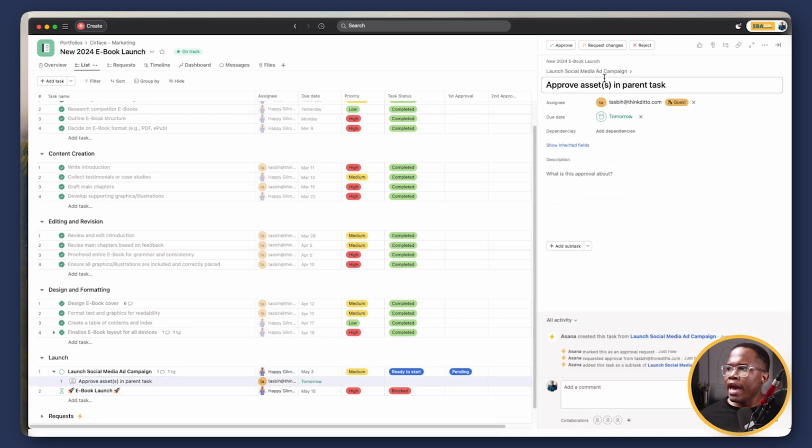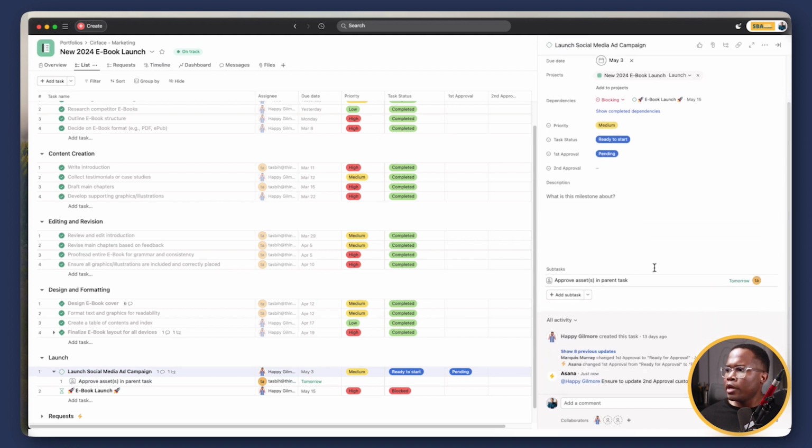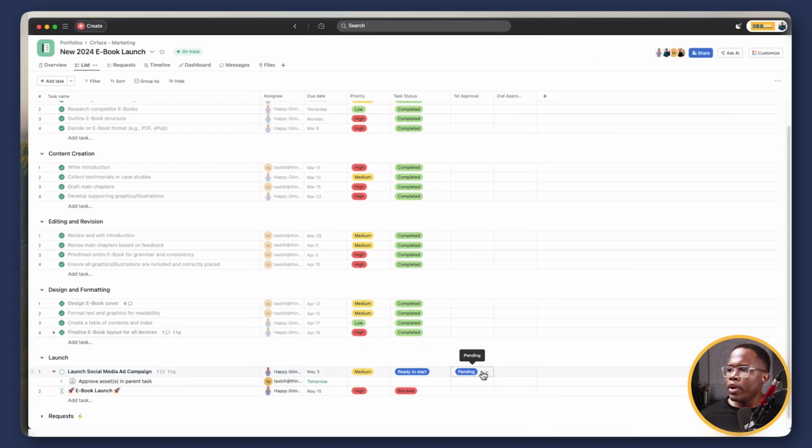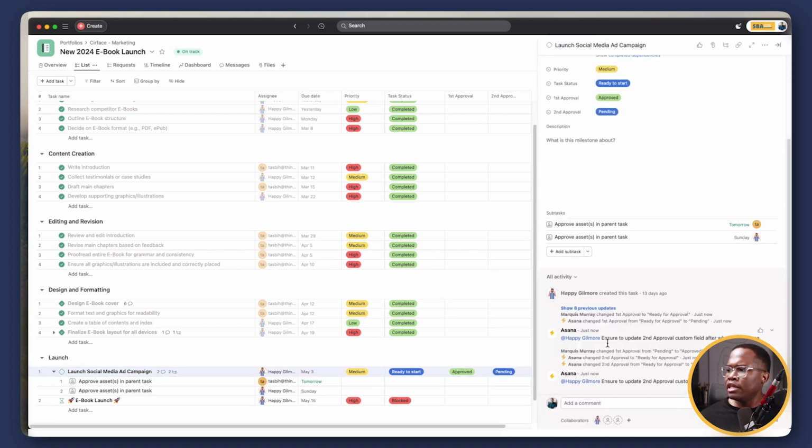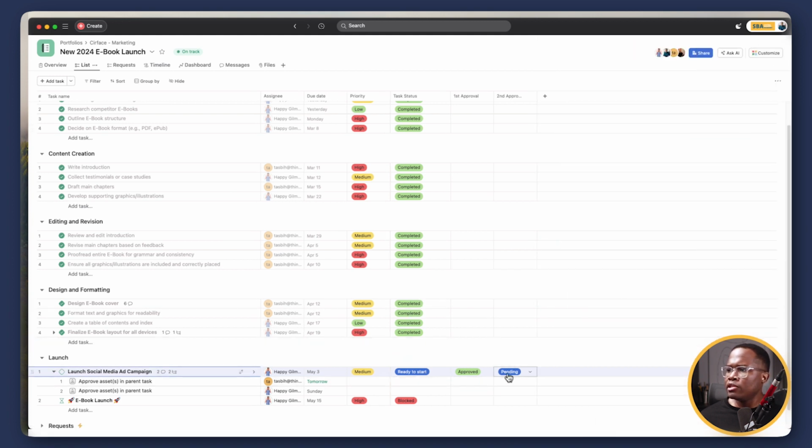So, approve assets in parent task. We'd go up here. They would be the assets either linked from our computer or linked to the repository where they live. And what's nice now is we have this right here. It's now been approved. Okay. And of course, as we know, the comment says, ensure that you update the second layer of approval right there. So now the same rule has taken the second approval from pending to now ready for approval.